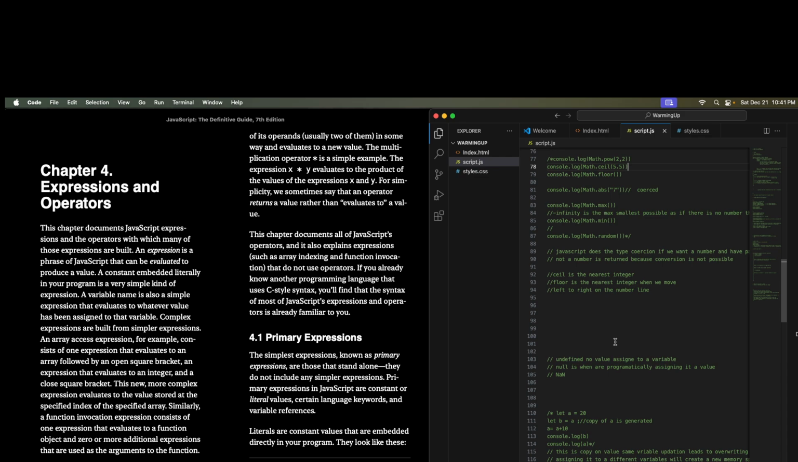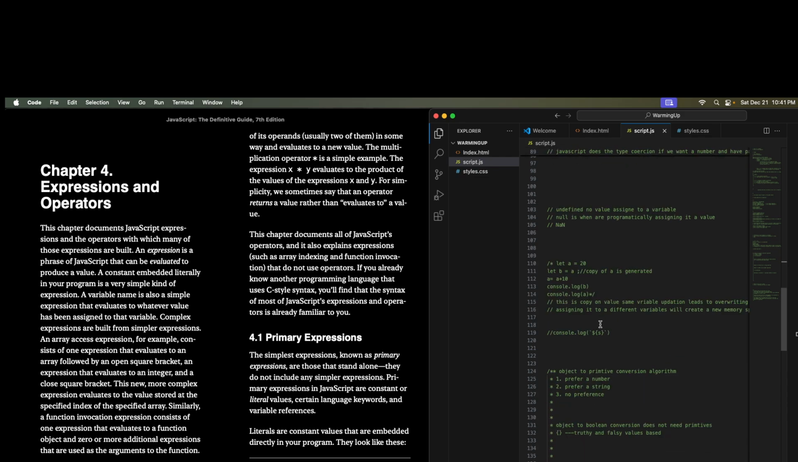Now ceil and floor can be considered as follows: ceil is the nearest integer ahead, and floor is the nearest integer when you go backwards on the number line. There are copies generated. This is passed by a copy.